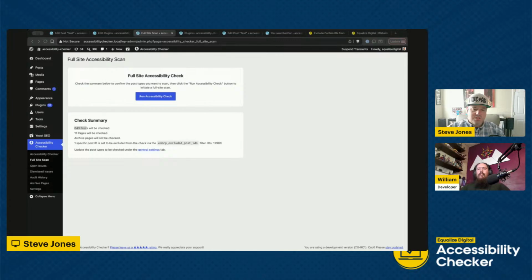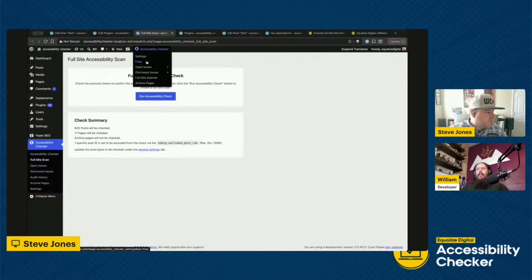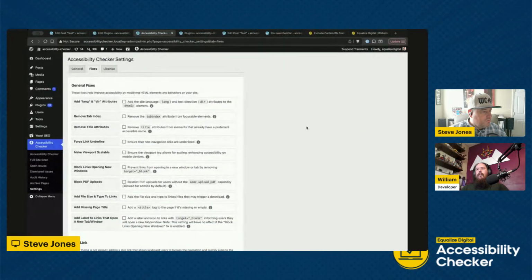Cool. So that's the full site scanner, all the lovely improvements. And next, we've added a new fix. If you're not aware already, Accessibility Checker comes with a whole list of fixes that you can use to programmatically fix accessibility issues on your website with one click, or 2 or 3. It depends.